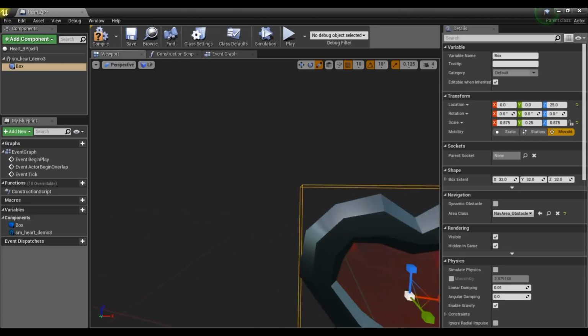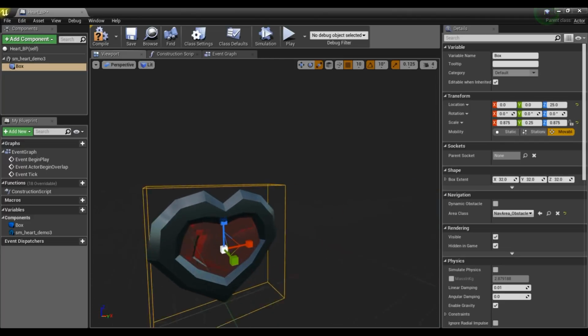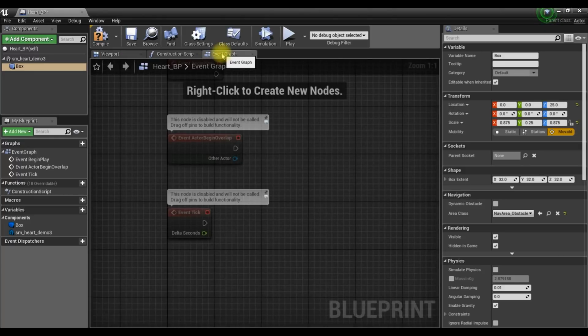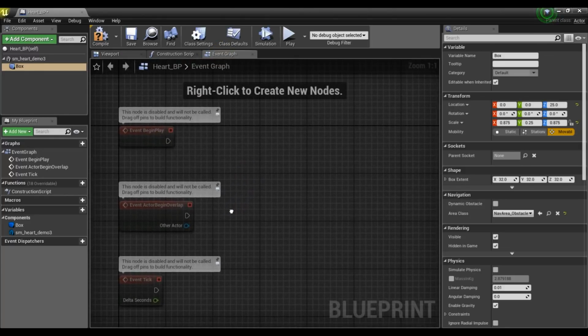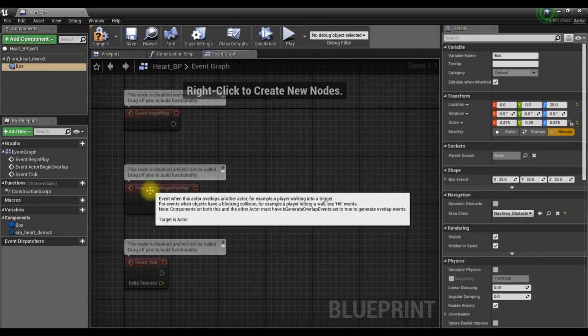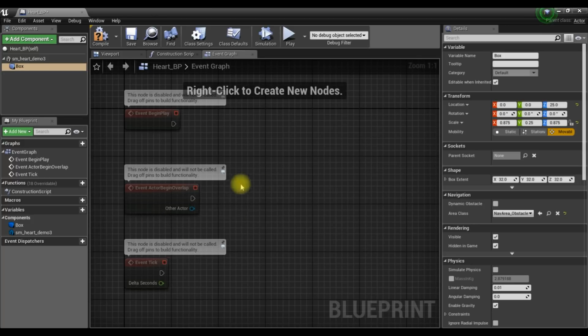That way, no matter where we hit, we're always going to get this. So I want to go to my event graph. So I'm going to go up to event graph here. And we have a few things that we can kind of play with. I want to tell the blueprint that whenever we touch the collision boundary, that we want it to destroy itself. We want the object to disappear.